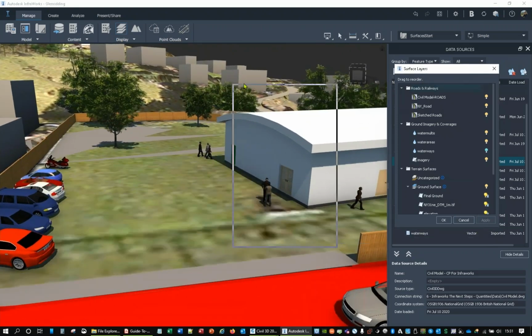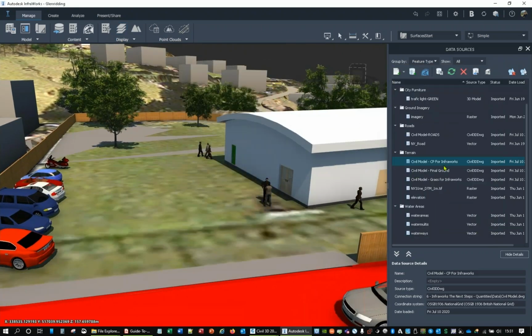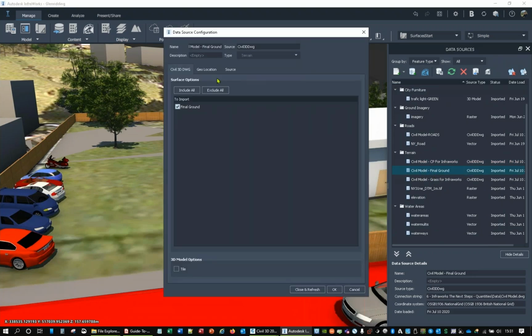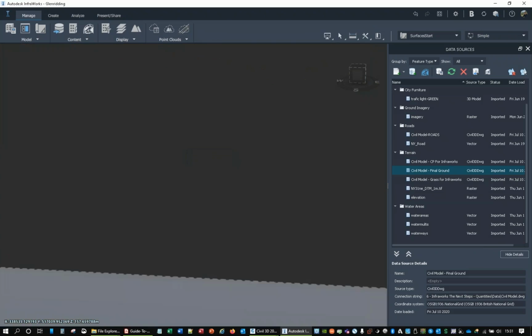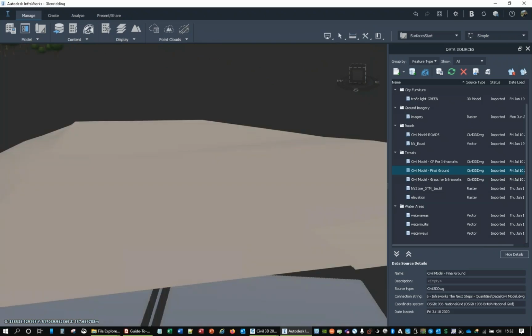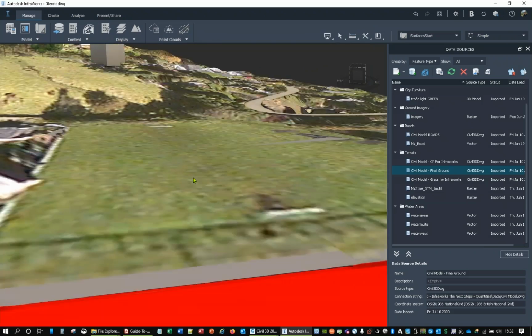So one option you have, which is a nice little trick sometimes, is for the final ground, if you go to the geolocation, you can offset it in the Z. Just drop it a little bit, 50 mil or something. I'll just do it at 0.1 for now. So my ground is below the actual design ground.